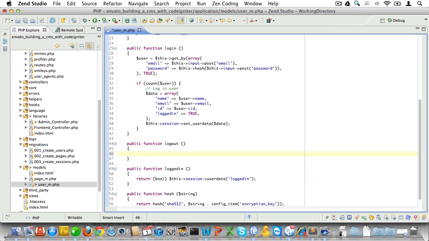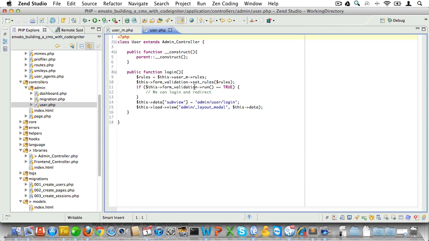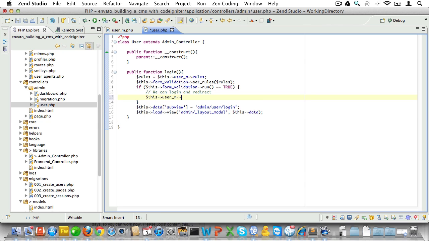Logging out a user is equally simple. All we have to do is destroy the session, and that will also clear the logged in session variable, resulting in the logged in method returning false. Time to add all this goodness to the controller. Open up the user controller and call the login method from the user model, in the case that the form validates.